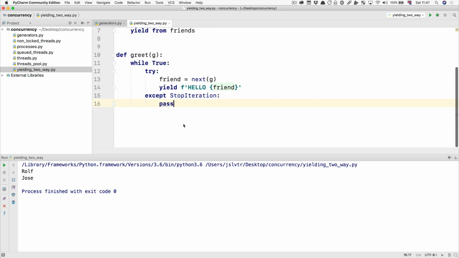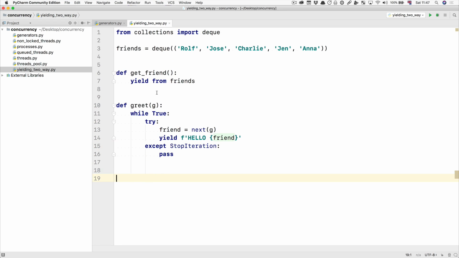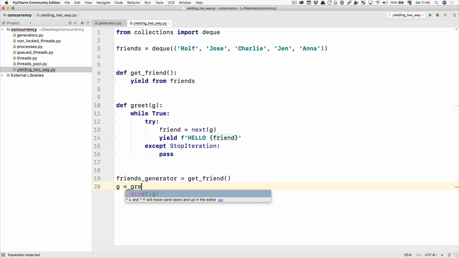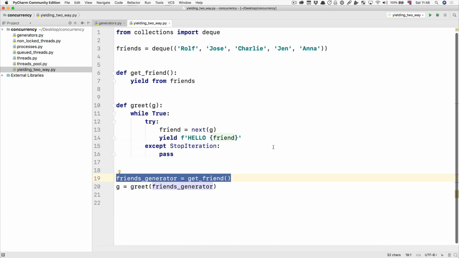Now this may not make much sense until we start using this. I'm going to minimize that just so we get a bit more space. What we're going to do is get a friends generator, and that's going to be our getFriend. And then we're going to create another generator, which is going to be our greet generator, and that's going to get our friends generator passed into it. Okay, hopefully this makes sense. Our generator here, we can call next on it, and it gives us Rolf. Then we can call next on it, and it gives us Jose, and so forth.